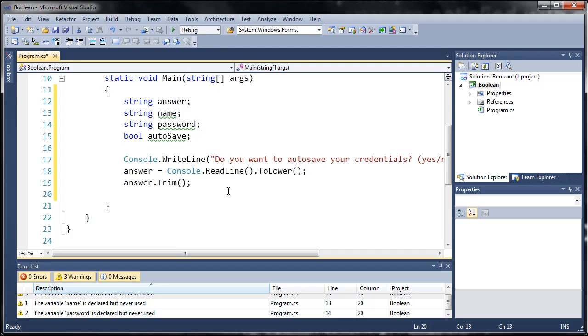Okay, so now that we have trimmed our answer, let's go ahead and create an if statement. So if answer equals yes, then what do we want to do? Well, let's go ahead and set autosave equal to true. So now it's going to autosave everything.